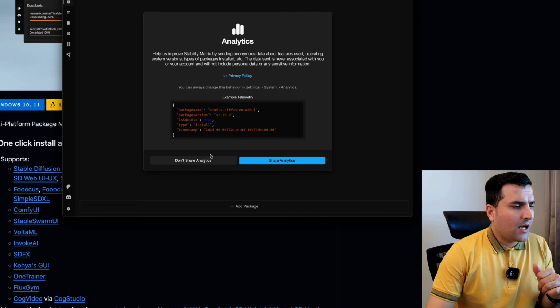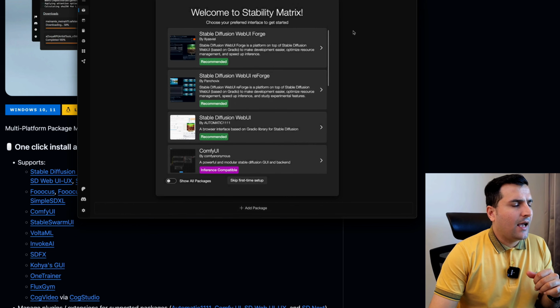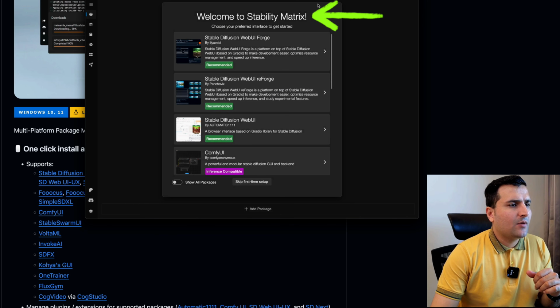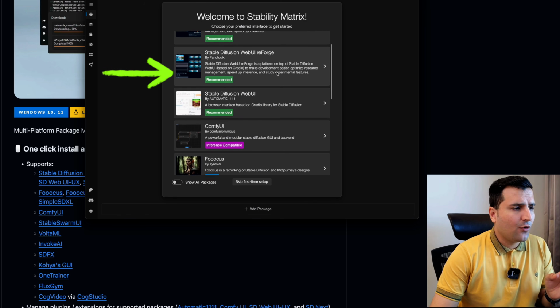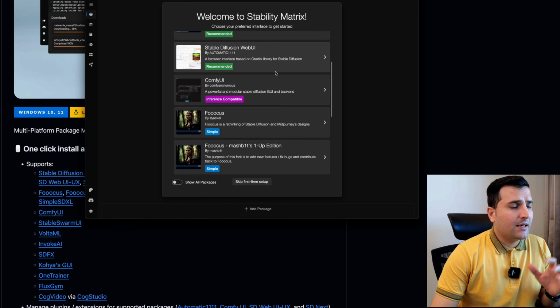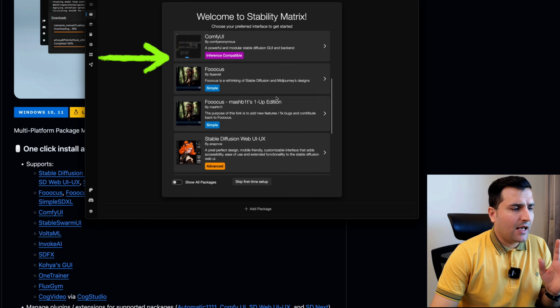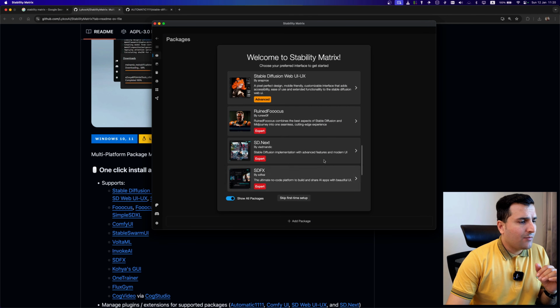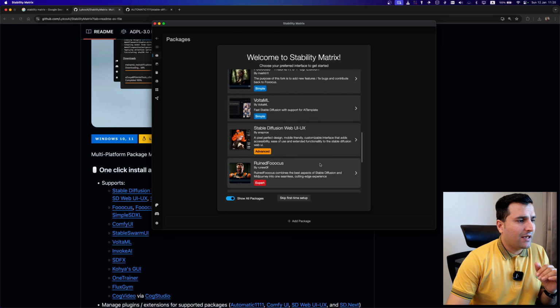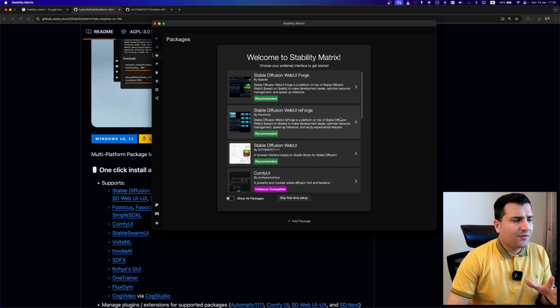From here, analytics, I'm just not going to share that for now. And from here, I can see welcome to Stability Matrix. Choose your preferred interface to get started. As you already can see, guys, we can install Stable Diffusion WebUI Forge, Stable Diffusion WebUI reForge, Stable Diffusion WebUI by AUTOMATIC1111, ComfyUI, Fooocus, and another version of Fooocus, maybe also SDFX, and also InvokeAI. And if I choose show all packages, I can see all the other different packages that I can use. So for the sake of this video, I'm just going to go with Stable Diffusion WebUI.